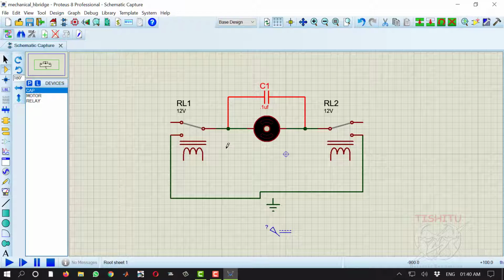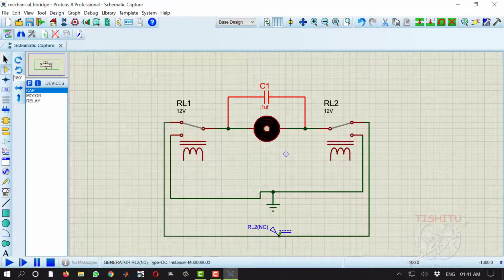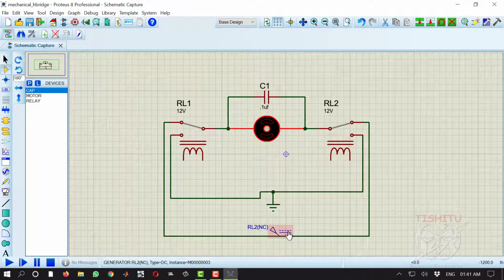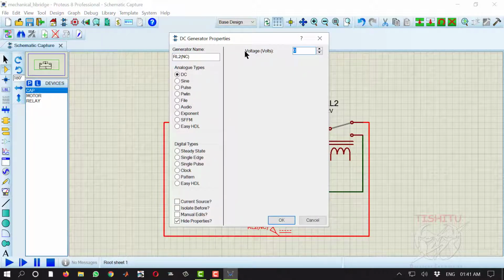So here we got the negative connection at this terminal, and this must be connected with the positive terminal. Connect this with the positive terminal, and this with the positive terminal, because the motor is 12 volts and 12 ohms. We have to put a potential of 12 volts here as a source.